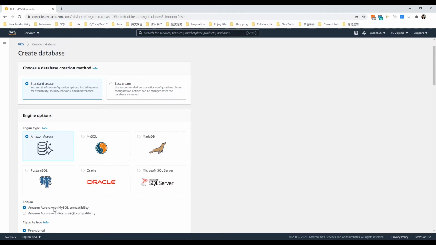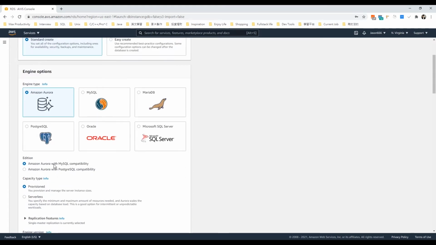Let's use Amazon Aurora as an example for the engine type, with MySQL compatibility. We choose provisioned as the capacity type because there are more detailed settings we can set and we can manage the instance. If you are just creating a simple project and you don't want to care about the instance, then you can use a serverless RDS.